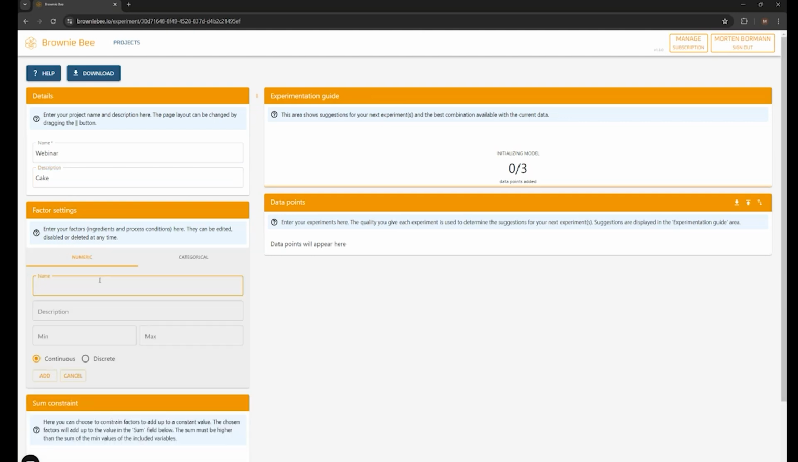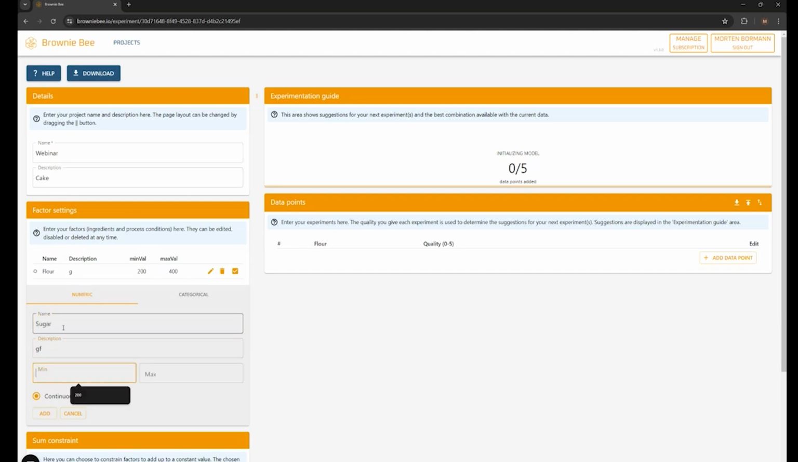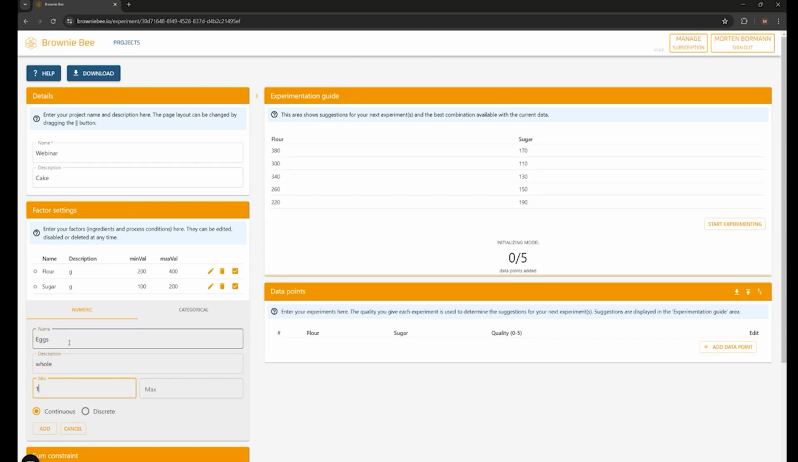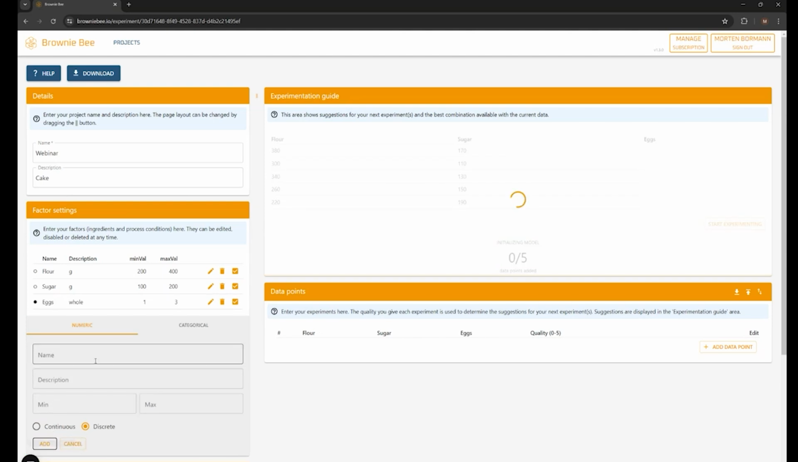And maybe our cake will need to have flour in it, in grams, and maybe between 200 and 400 grams. And we might need sugar, also in grams, between 100 and 200. And we might need to add eggs, and we want to add between 1 and 3 whole eggs. So I only want these to be whole numbers, so I can choose that by clicking discrete here. And then we might want to add, I don't know, cocoa in grams as well, or something like that.